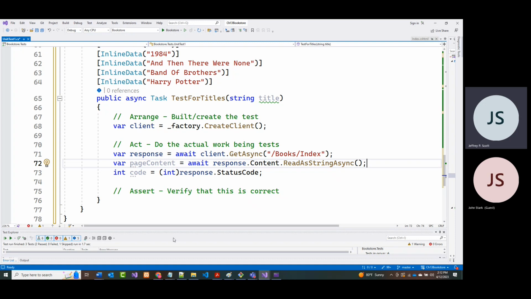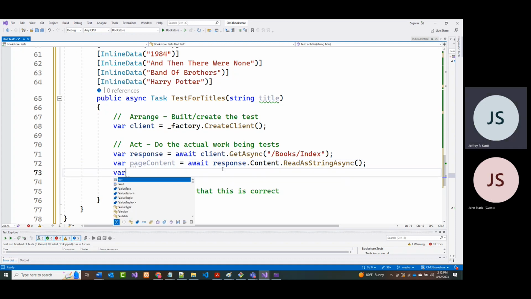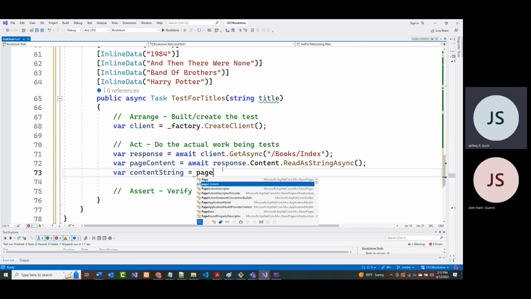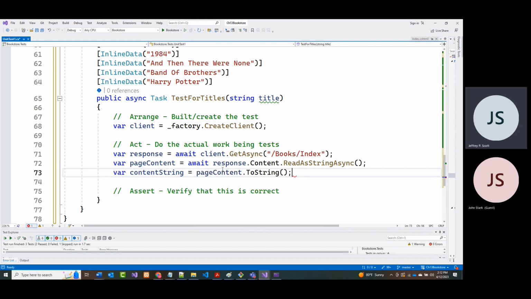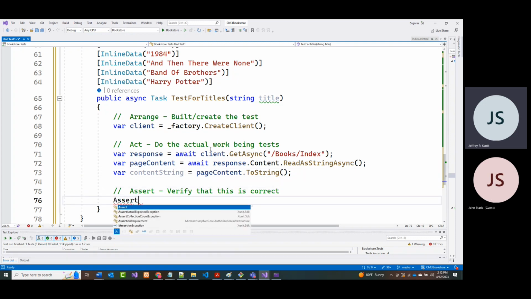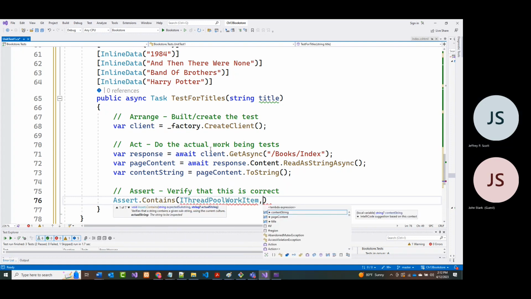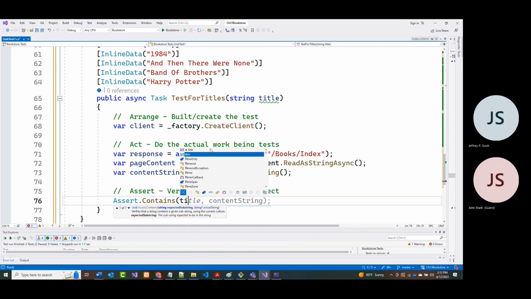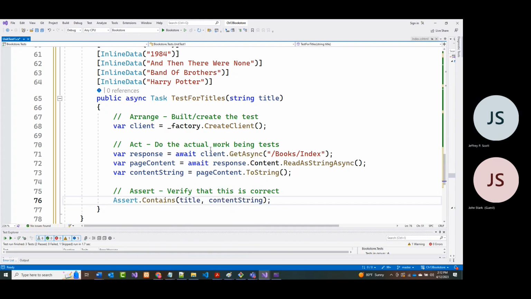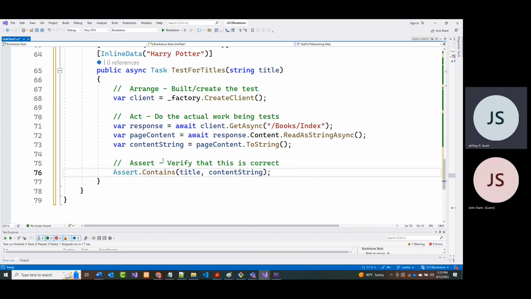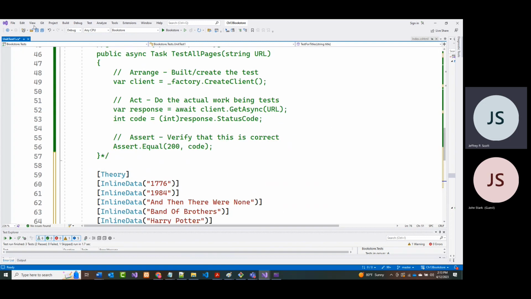And then finally, we're going to have var contentString, and that'll be equal to pageContent.ToString, like that. Then our assert will just be Assert.Contains, title in contentString. All right, let's save it, run it, and see if it works.